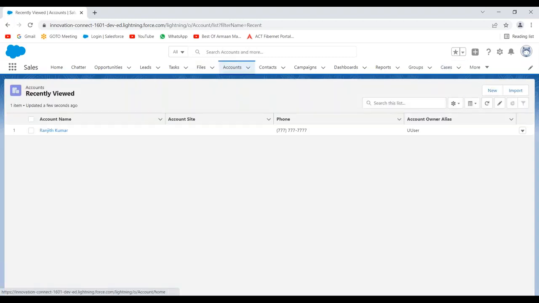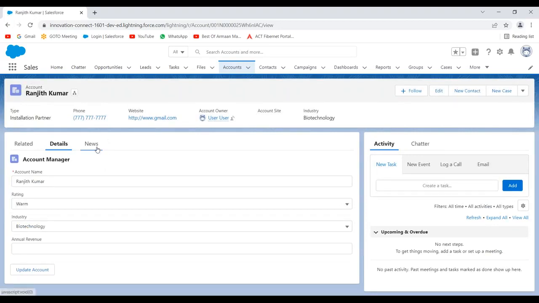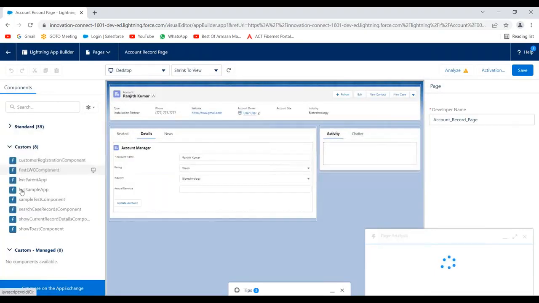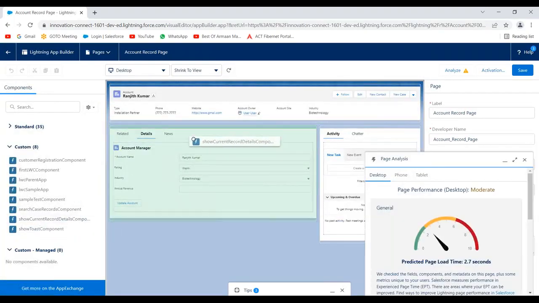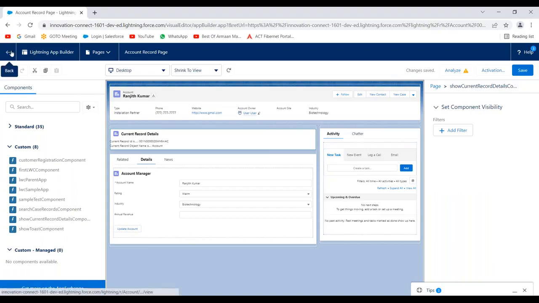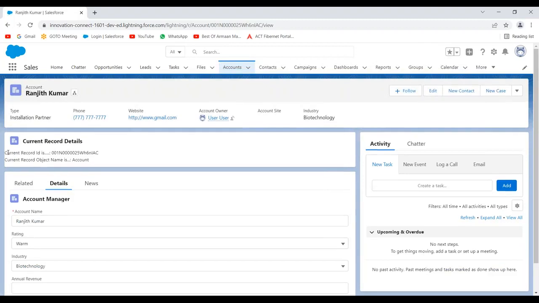Now, when you go to my account over here, whenever I'm placing this, let me place that here. Edit page. I want to place that same component. This is the component, show current record details. I'm placing this component here. Now let's save it. Go back. Let's see that account record. See, we can see current object ID is, this is the ID of the record. And then the object name is account.